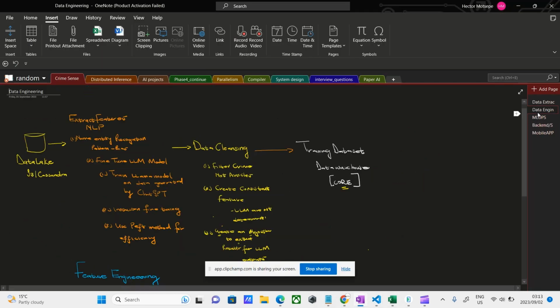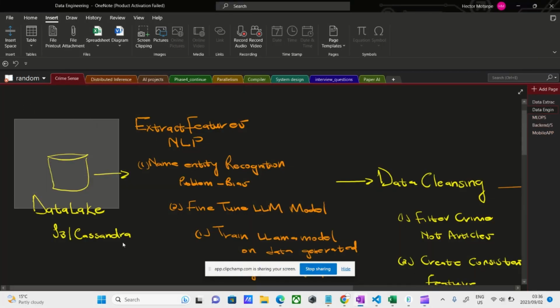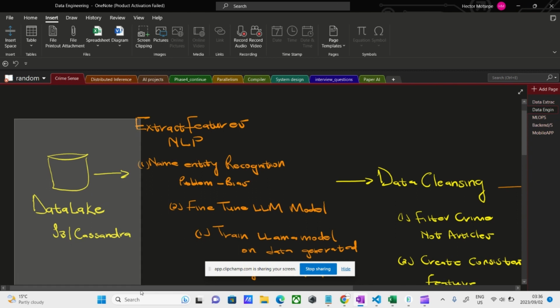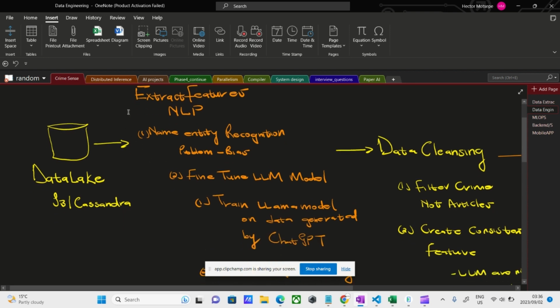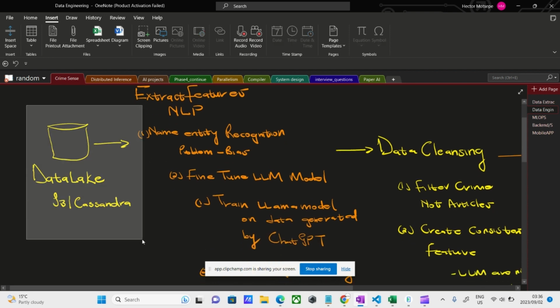We're going to go into the data engineering and explain how we solved this problem. We said that we stored all the data that we extracted, whether from Twitter or all the news articles, in our data lake. So now we need to extract that data, and we saw that it was more like JSON, and some of the files were in CSV format. So we need to extract some of the features from that text.